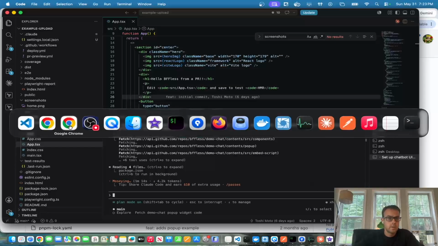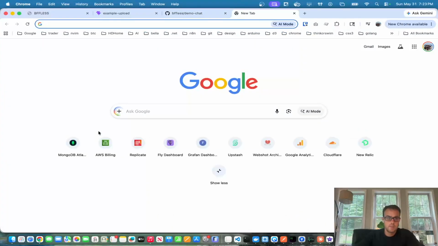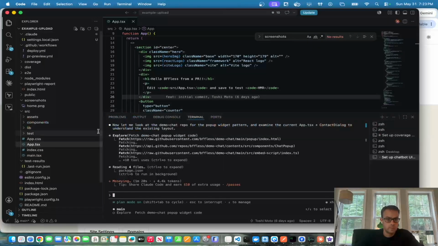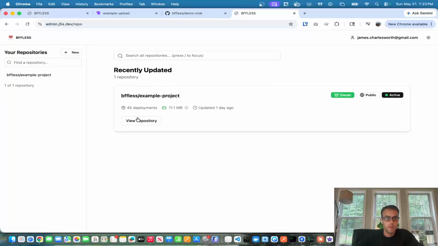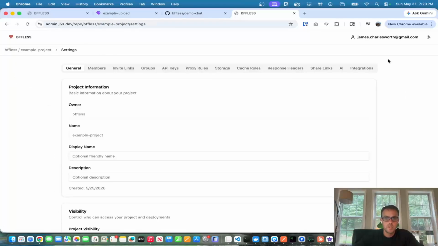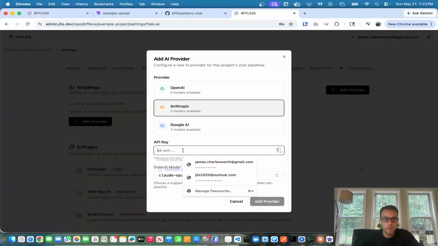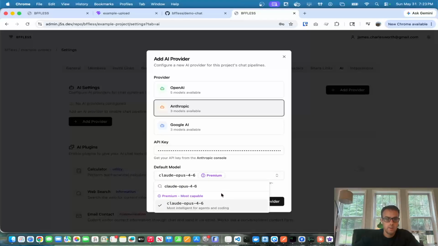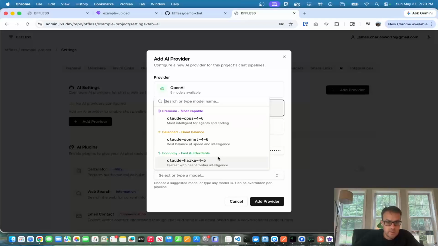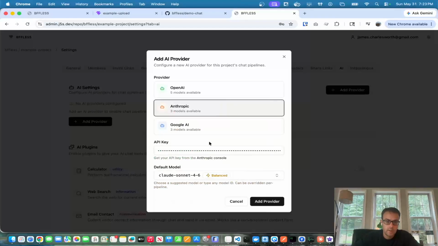All right, while it's doing that, let's add our API key to admin. If we go into the repositories, into the project, and then to settings, we have AI. We're going to add an AI provider, choose Anthropic, and paste my API key here. I need to update this to be more dynamic. Currently, you don't have a lot of choices and they're kind of old. So I'll probably update this at some point so it pulls the latest models.